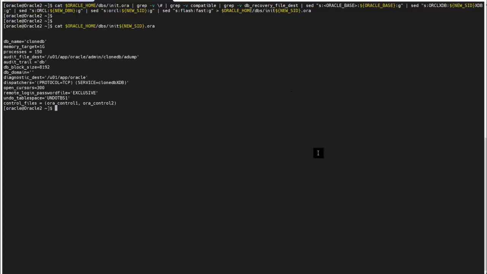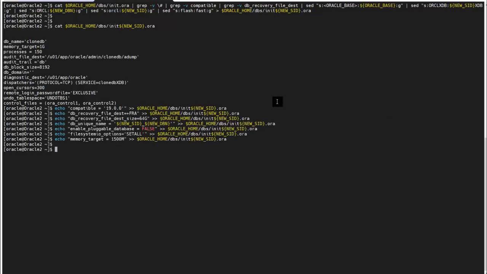Next, we're going to add in some more settings that we need to start our database. Some of these will need to match the database that we've cloned from, such as compatible being set to 19.0 or enable_pluggable_database being set to false. Other settings will be dictated by the host on which we are launching the clone, such as DB_UNIQUE_NAME.